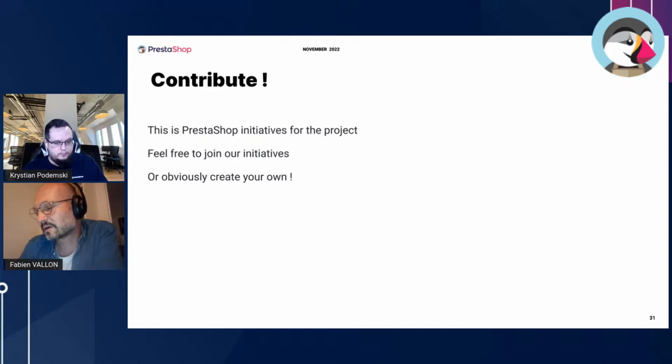I think the best way to join the initiative is to join the GitHub discussion and the discussion on Slack. So if you're interested, you can ping me or Thomas, and we will include you in the initiatives.